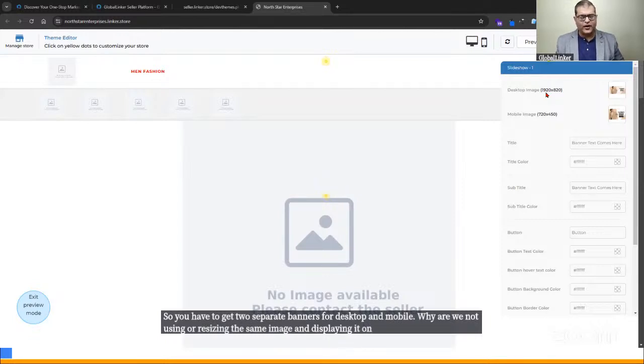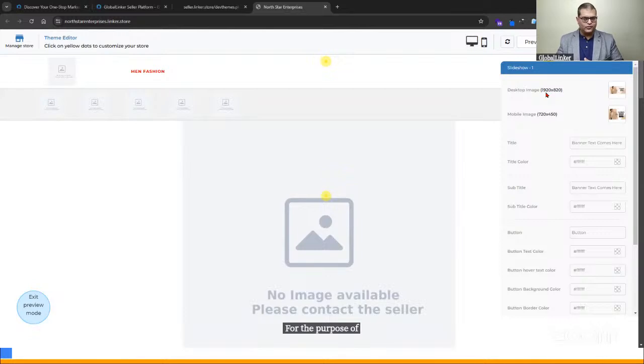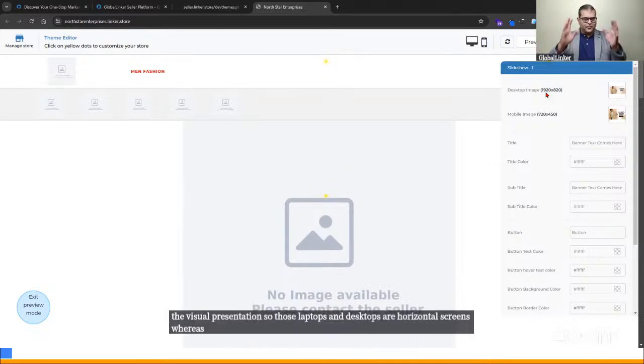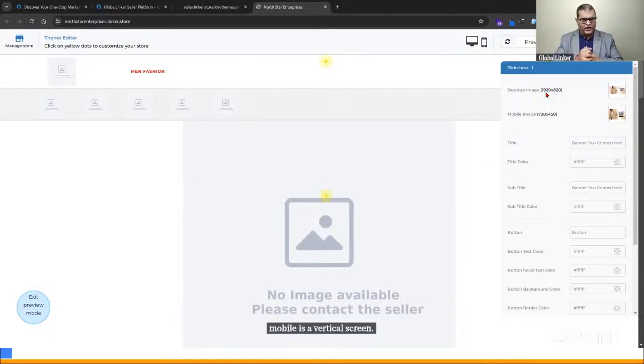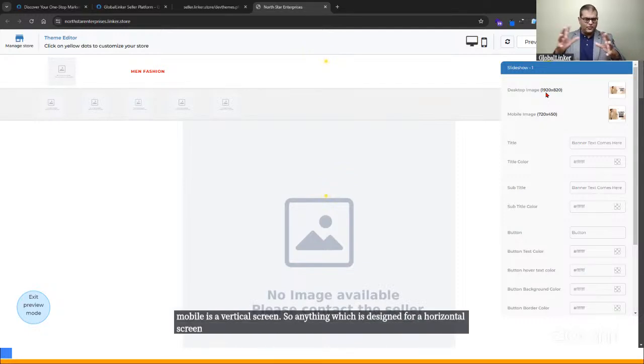For two reasons. One is for the purpose of load speed. The load speed is not good if you're using a larger image on a mobile device. Second is the visual presentation. Laptops and desktops are horizontal screens, whereas mobile is a vertical screen. Anything designed for a horizontal screen, no matter how artistically you resize it, will never look that nice on a mobile screen.